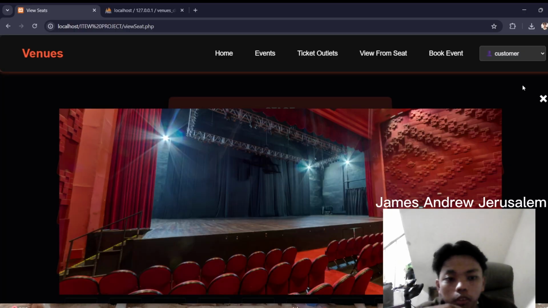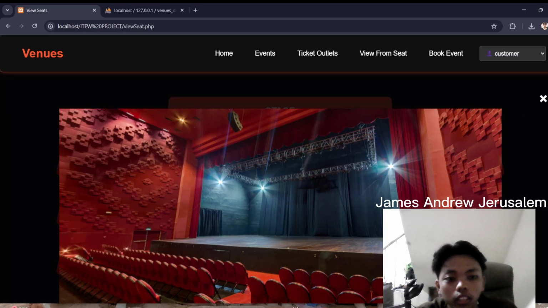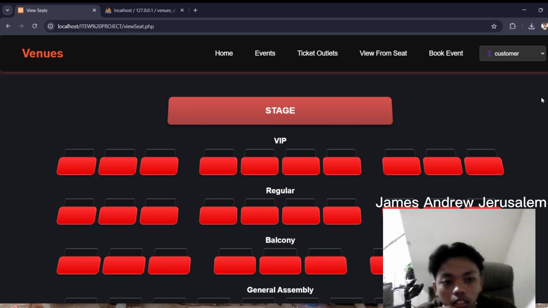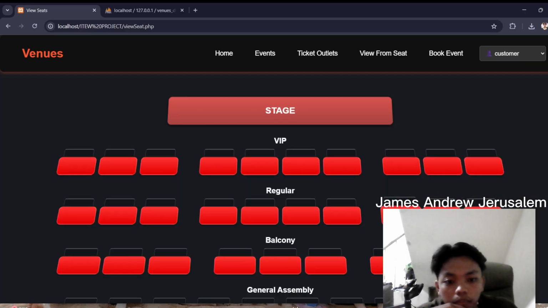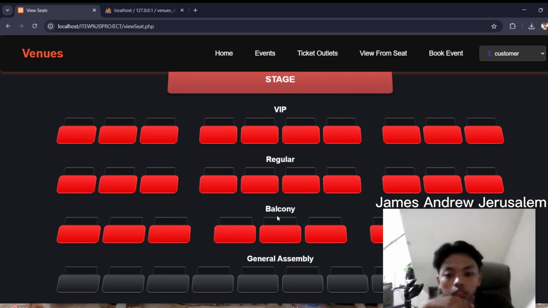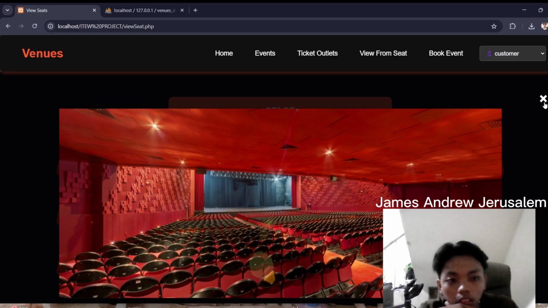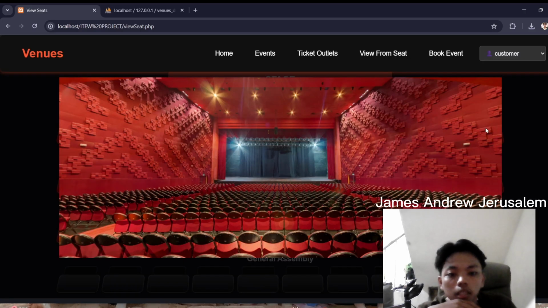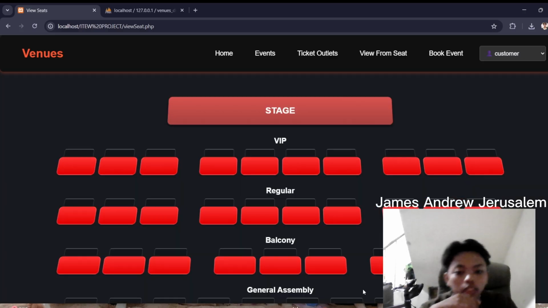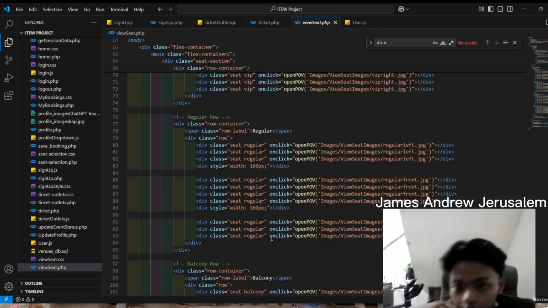So this is the VIP right, VIP front, and left. So this is the regular left, front, and right. This is the balcony view, front, left, and right. And this is the view from General Assembly. Now I will show you the code of how we programmed this page.